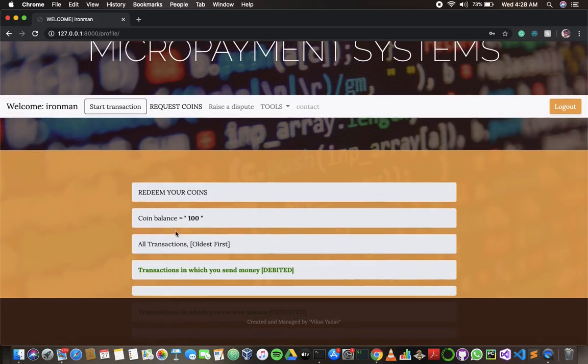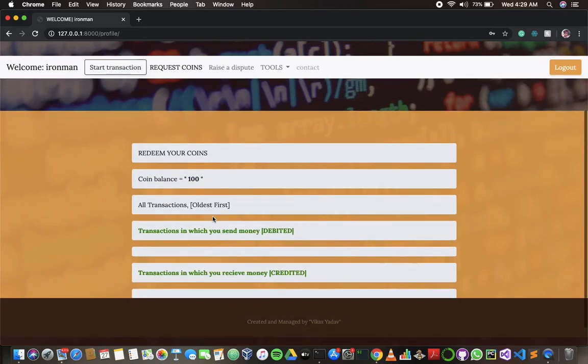Why does this Iron Man have 100 coins? Whenever a new user comes to our site, we give him 100 complimentary coins, so that I can give a presentation or demo of my site, because I don't have a banking gateway. So I'm giving demo coins.